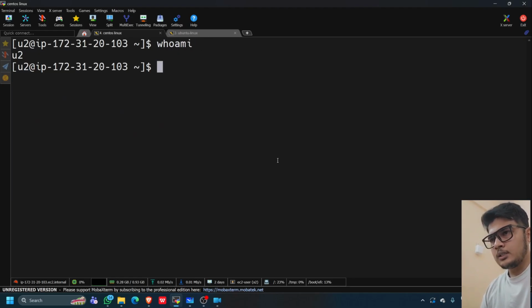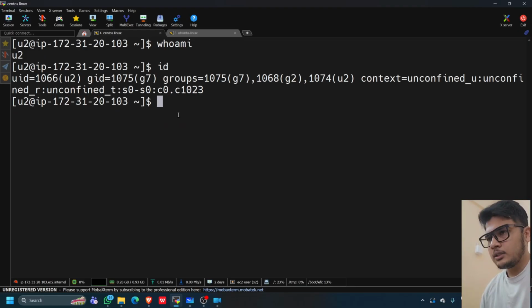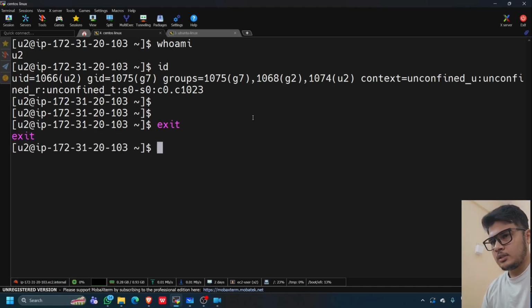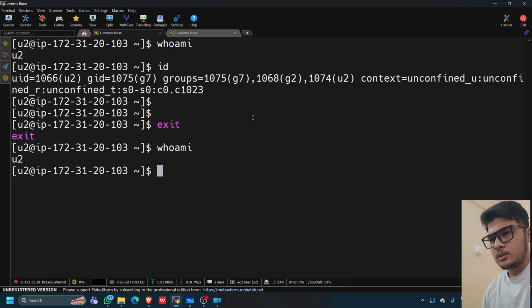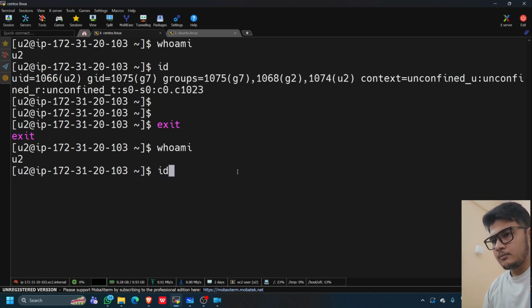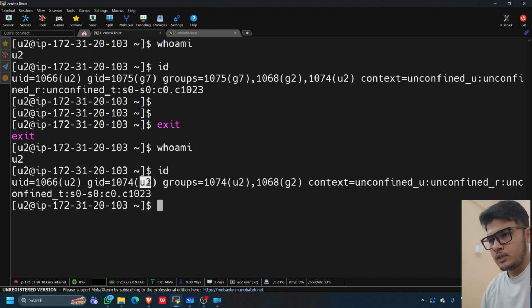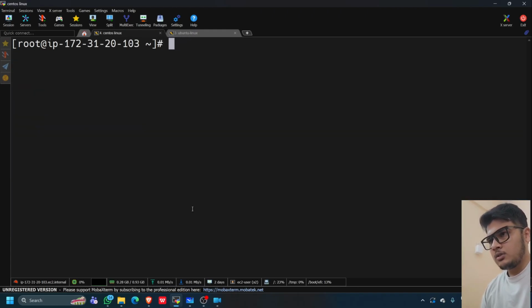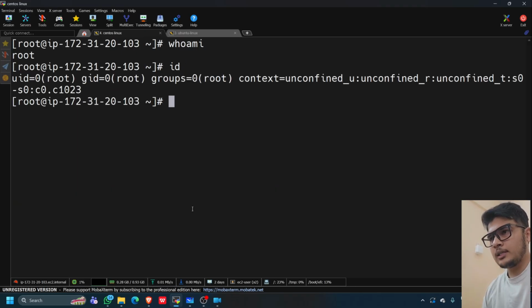So who am I? U2, id is G7. Okay, let's say I'm exiting from this state. If you see, who am I? U2 and id U2. After that, if I exit from this state, let's clear this. Who am I? Root, id root.